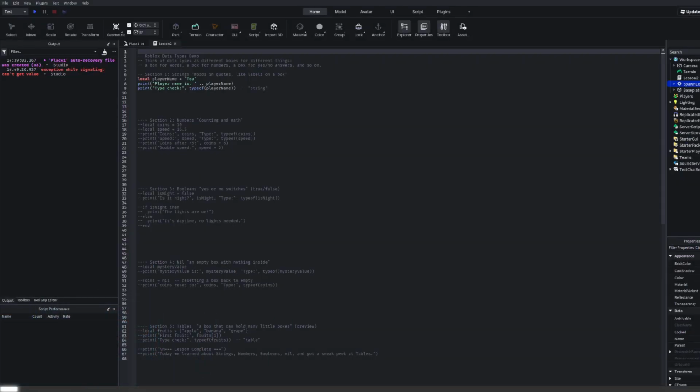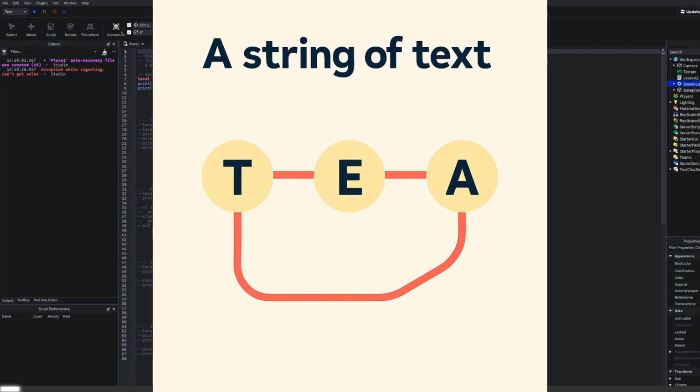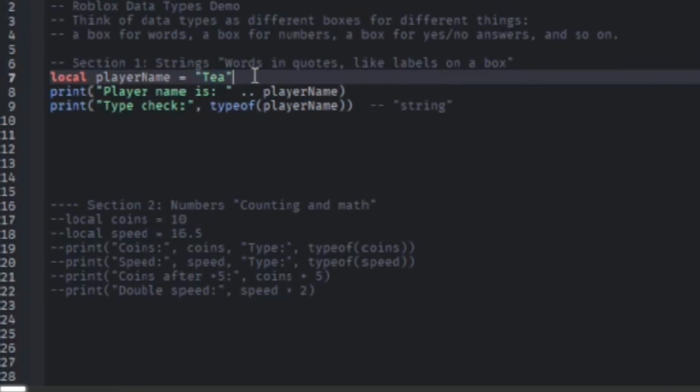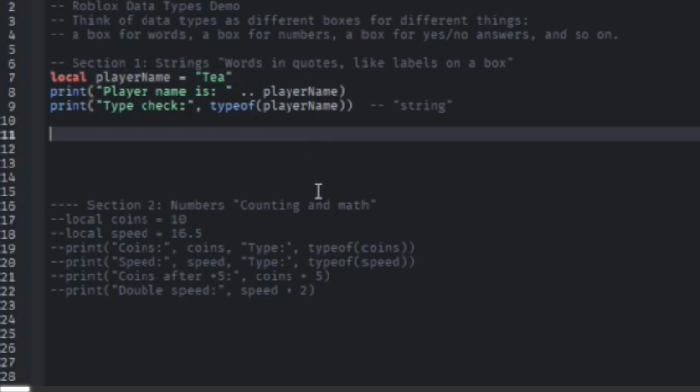What are strings? A string is like a string of characters. The way to define a string in Roblox is by using double quotes, as you can see here, or you can use single quotes, but that's how you define a string. Now, what is the purpose of a string? It's literally like a word. You can use strings for anything from player names, chat messages, item descriptions, to UI stuff.